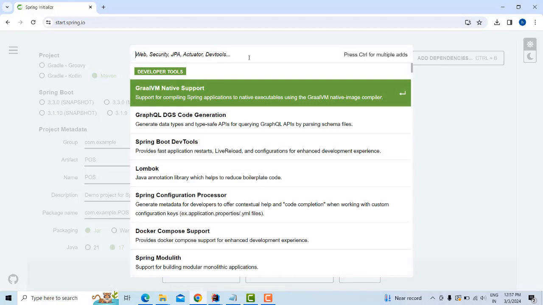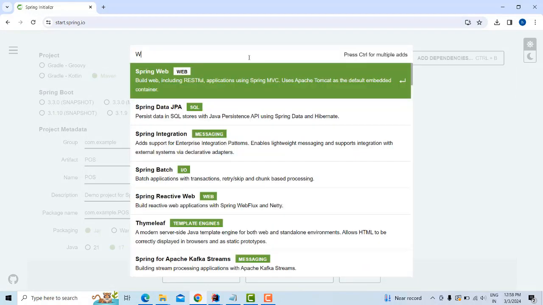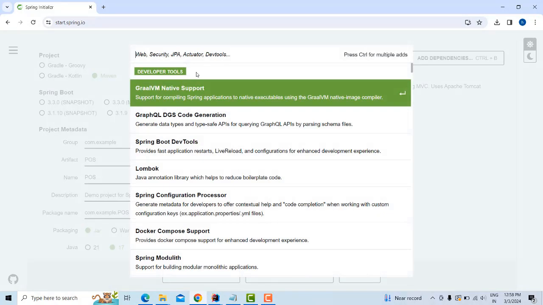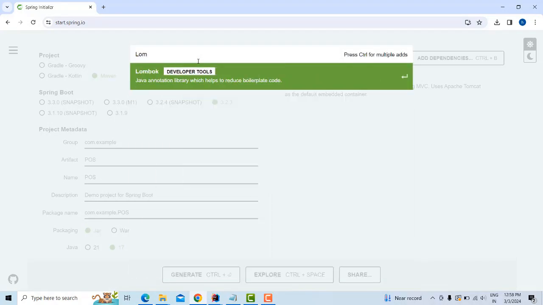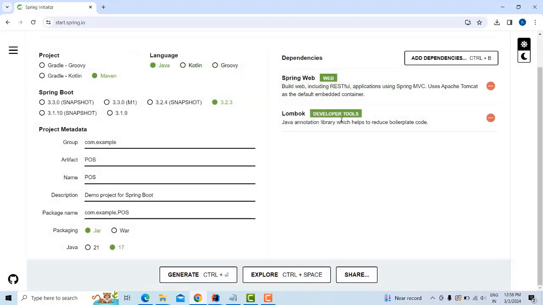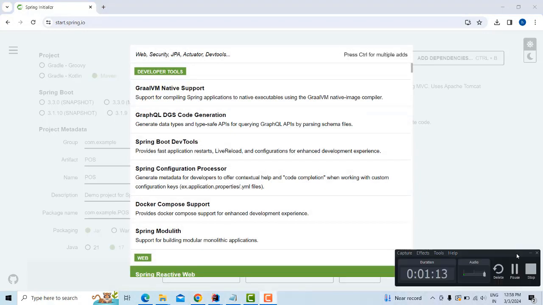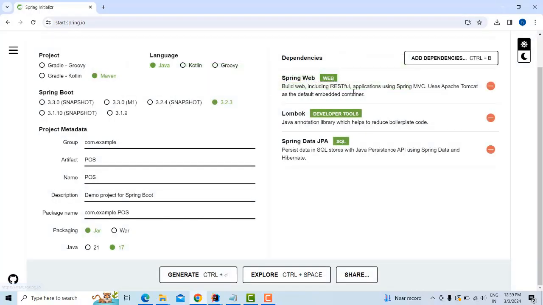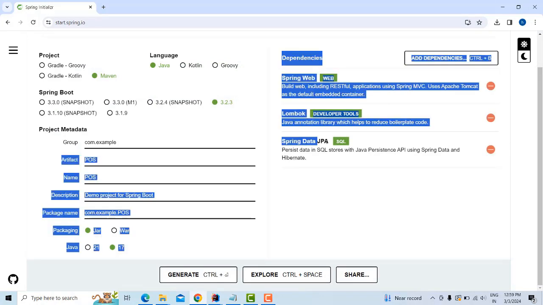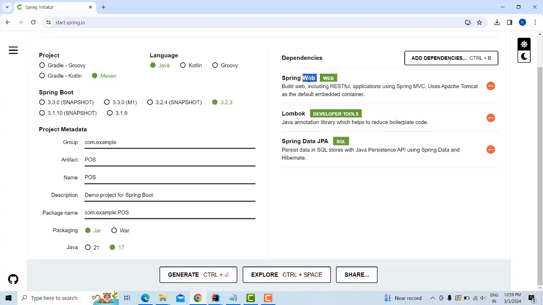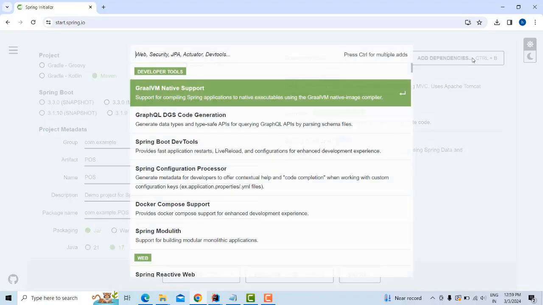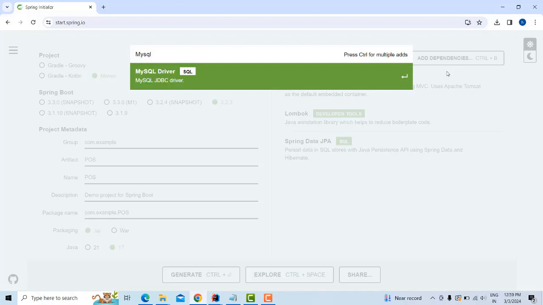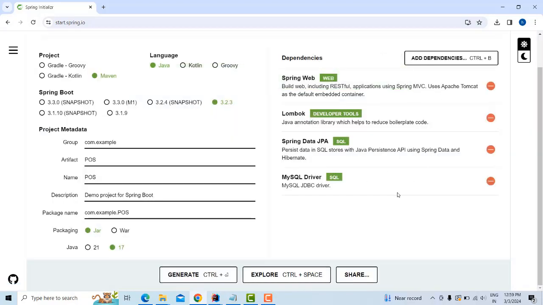For dependencies, you must add the Web dependency. This is a must. The second dependency I'm going to add is Lombok, which manages the constructors and the getter and setter methods and everything. Third, we need another dependency, which is JPA, which manages the SQL queries. All the SQL queries are managed by JPA. This is what we have to handle in the RESTful API. After that we need another dependency, which is MySQL. Click on this. These are the dependencies, right?